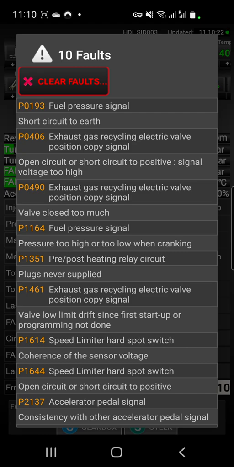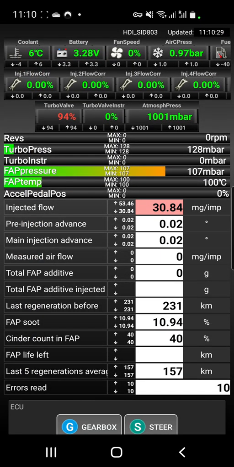When the software starts, it shows you all the fault codes that are stored as well. You can either clear these now or just hit the back tab there. And there you are.